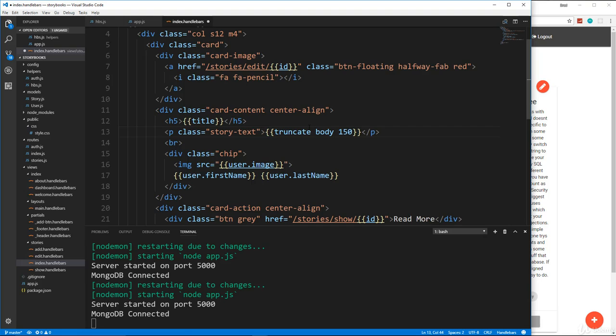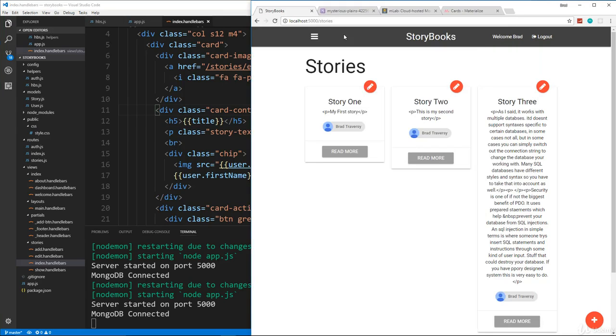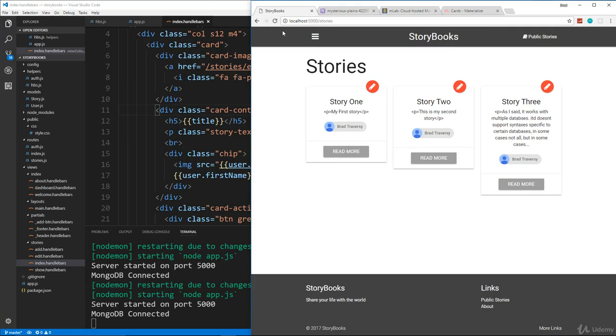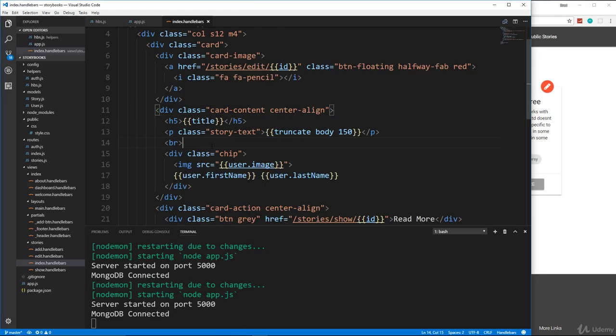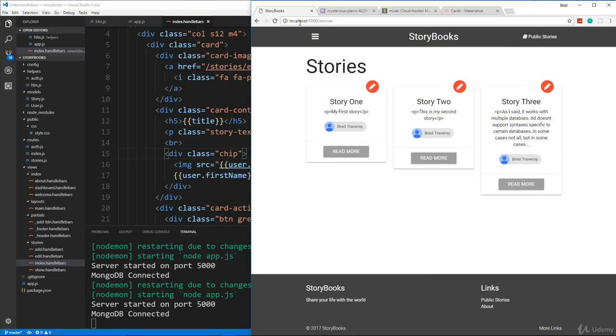Alright, so we don't use parentheses here for our arguments. It's just a space. So let's go ahead and save that, and let's see if that works. Alright, so now you can see that this has now been truncated to 150. So now let's try the strip tags. Let's get rid of the truncate and just try the strip tags by itself. Okay, so we'll say strip tags, and that just takes in the body. So let's save it and reload.